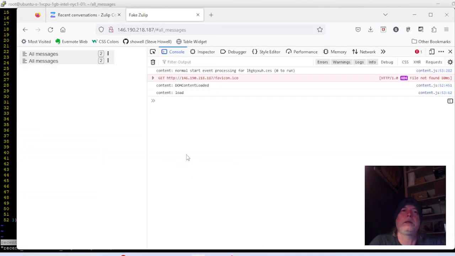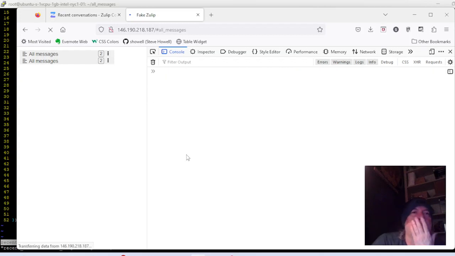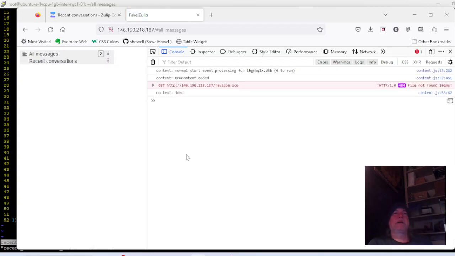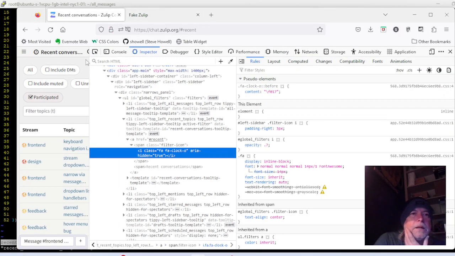Here's where I want to be. Okay, we're making progress. The problem is when I click on the little thing, it's popping up the all messages v.menu, but I really want to pop up the... Actually, does recent conversations even have a v.menu? Let me... Oops, this is ugly.